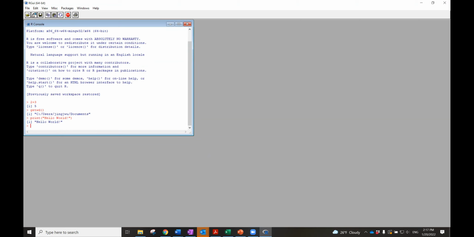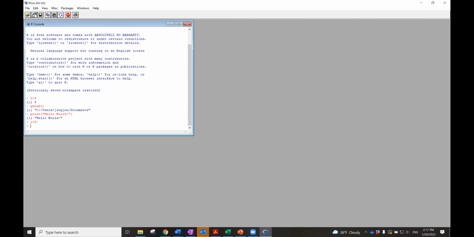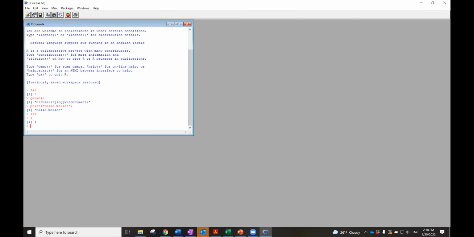When we put in a command that's incomplete, let's say 2 minus, oh, sorry, and we hit enter, we will see a plus sign here. We can either finish it, let's say we type -2, and then hit enter, and we get the result.